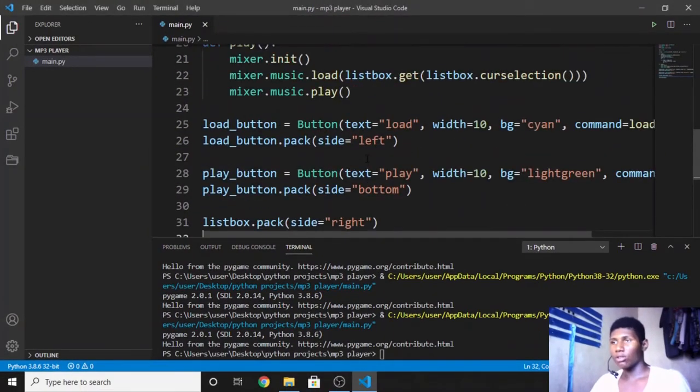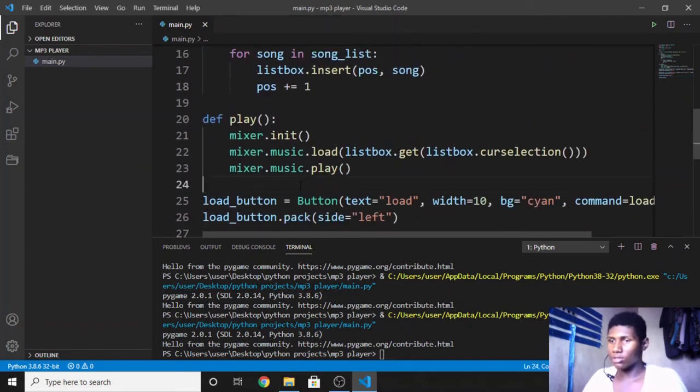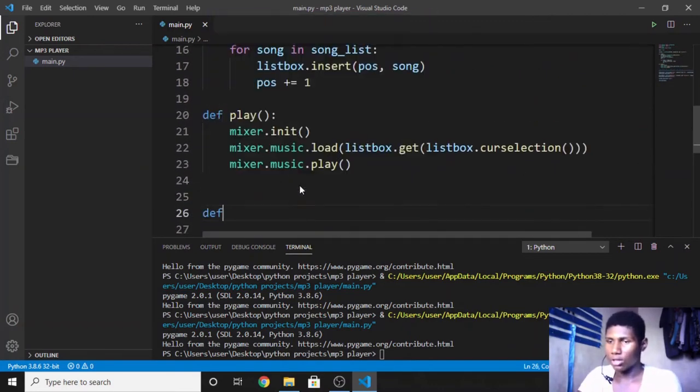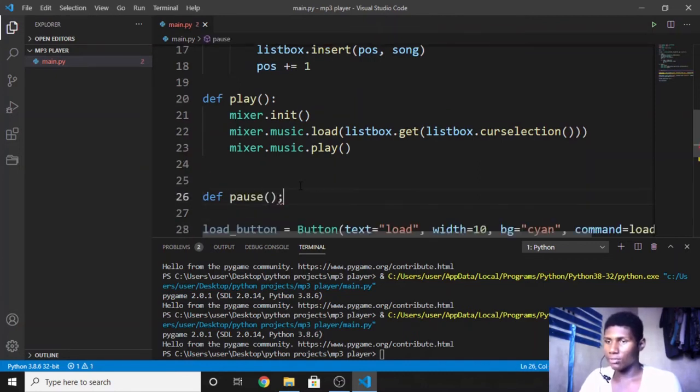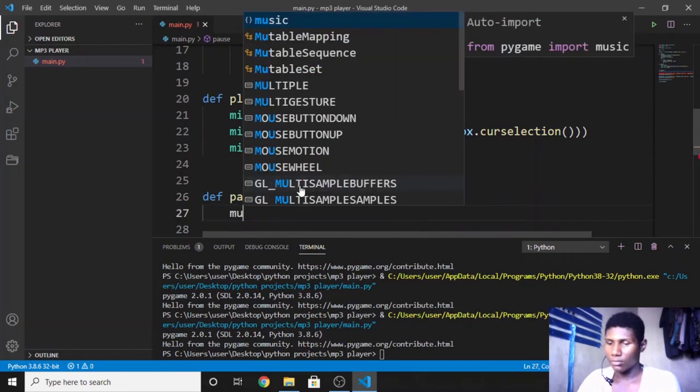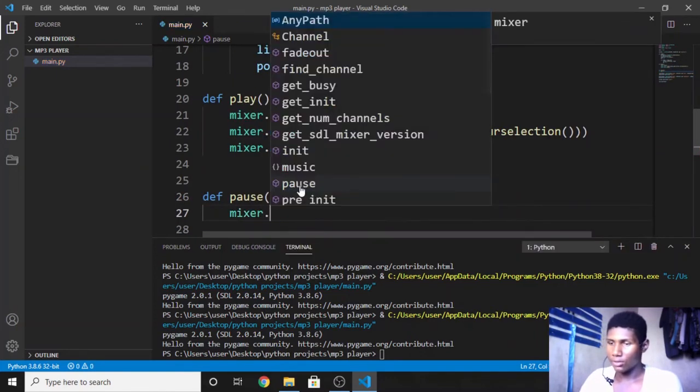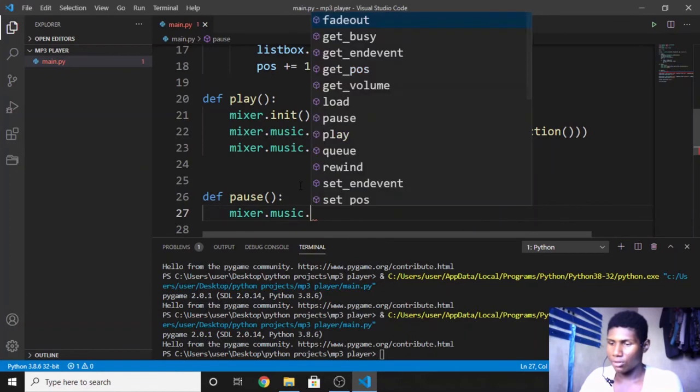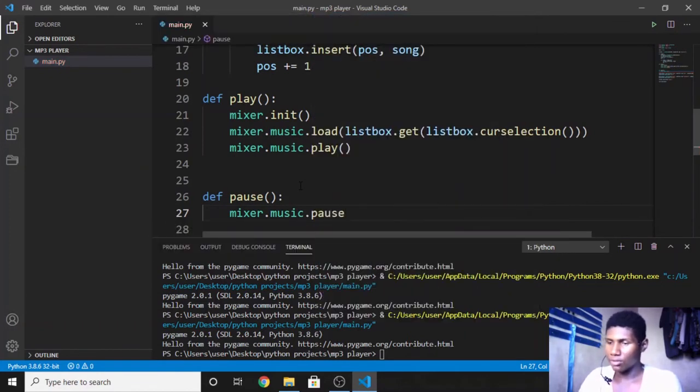And we're going to add the one for pause, on pause, and stop. So that's what we're going to add now. So I'm just going to create a function. I'm going to say define pause. So this define pause is going to be like this: mixer dot music dot pause. So this is going to go ahead and pause the music, but we're still going to have the unpause.